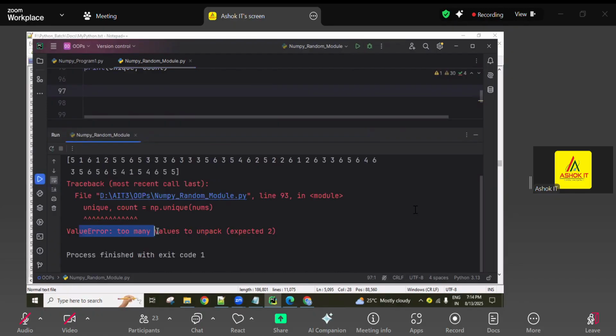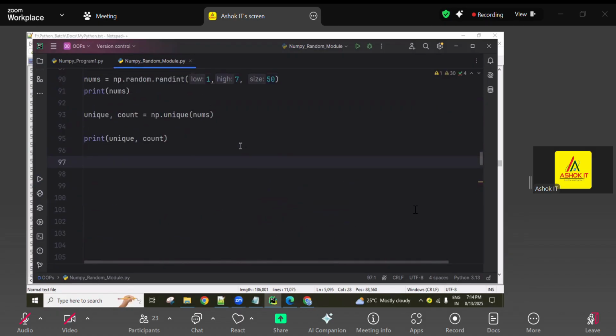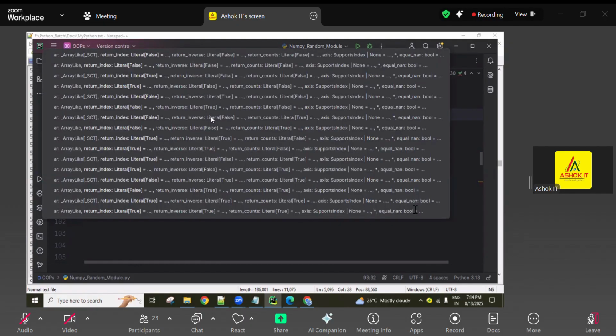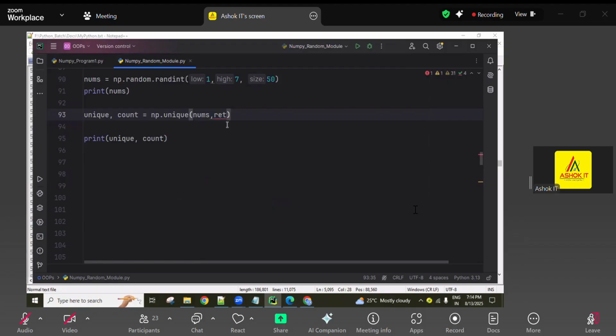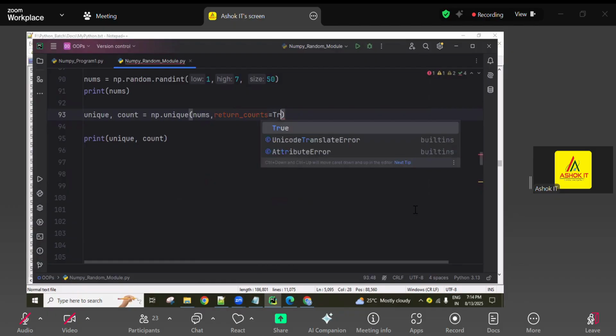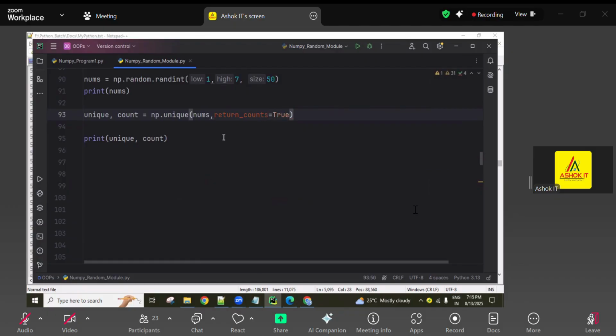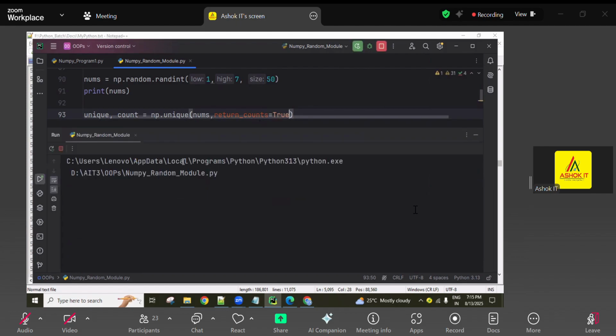So now here, too many values to unpack, expected two, is coming. So if there are only two values, one value goes here, one value goes here, they're assigned. But here there are a lot of values, 50 values. 50 values are available, 50 variables required. That is the unpacking rule. So to overcome this problem, we can use return counts equal to true, then no problem. Now you are not going to get that error.